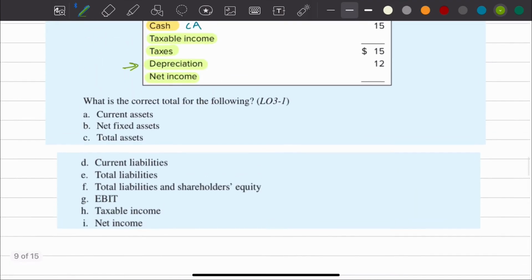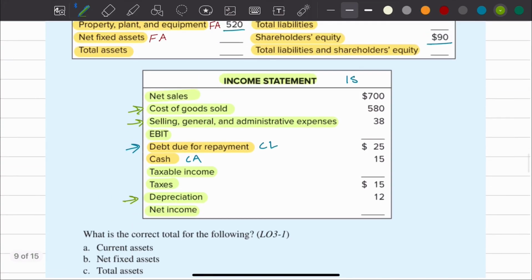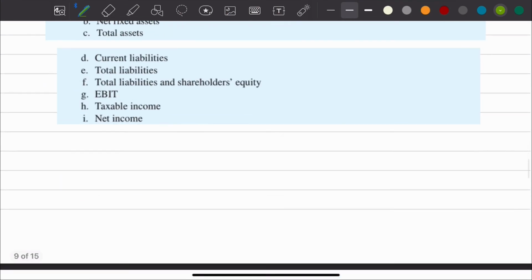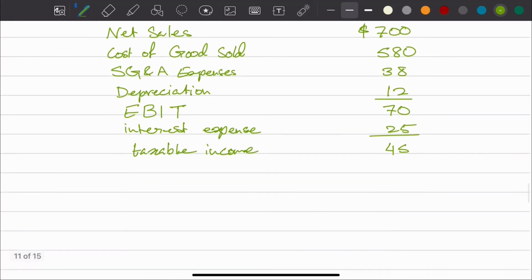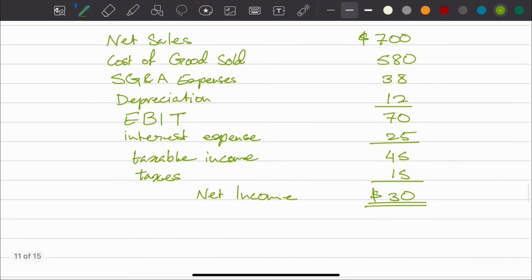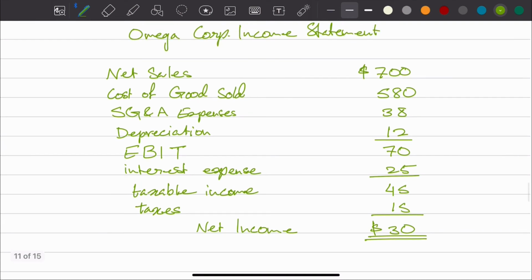Taxable income, then we will apply the tax rate on it if we have a tax rate. No, we actually have the actual amount that was paid off in taxes, and that is 15, so we'll take that and we deduct it from the taxable income. $15, and that will give us net income. 45 minus 15, that's 30. Okay.